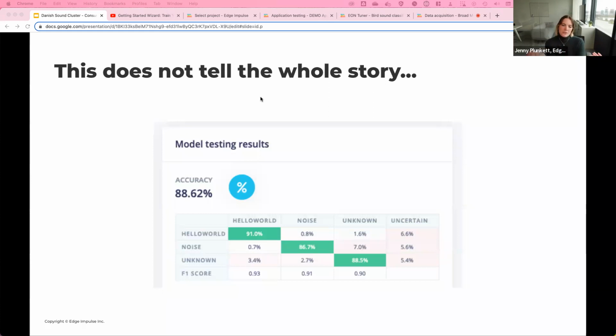So for example, of the 100% of our Hello World or OK Google samples that we uploaded to our test set, what percentage of those samples were actually correctly predicted to be Hello World after we trained and outputted our model? And so these are samples that the model has not seen before. So that's just basically what this table is showing us.